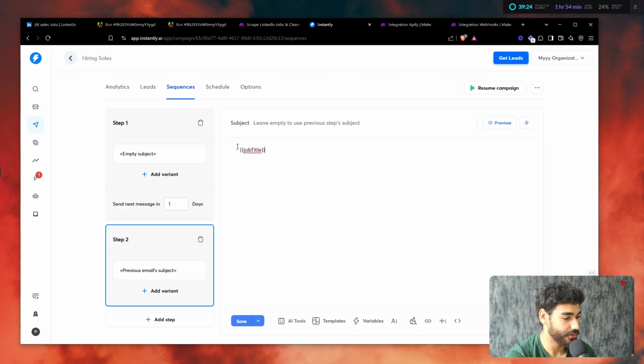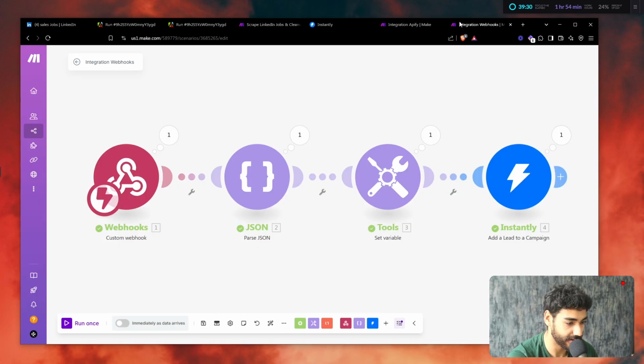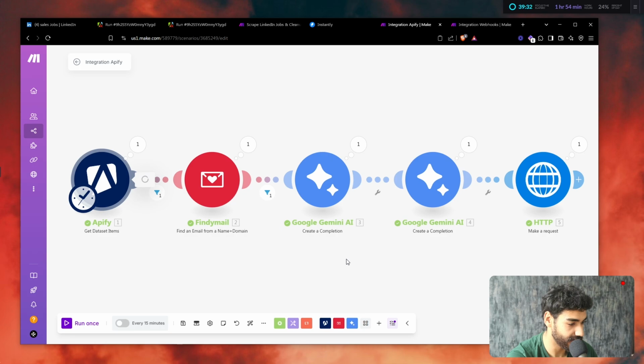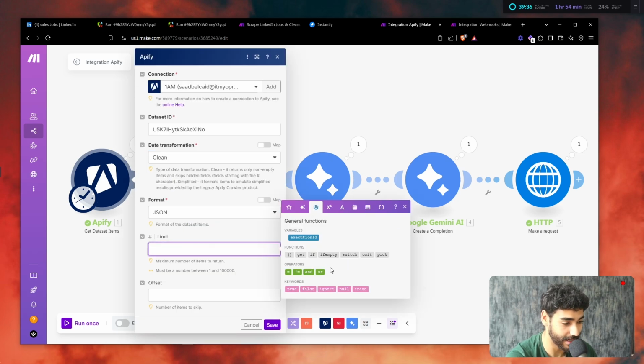Okay, so now all I have to do is just up the volume and send everything that I want. I can go back to my integration, first one, and honestly just remove this, right? The limits, I'm just going to leave that empty. I can just personalize everything.